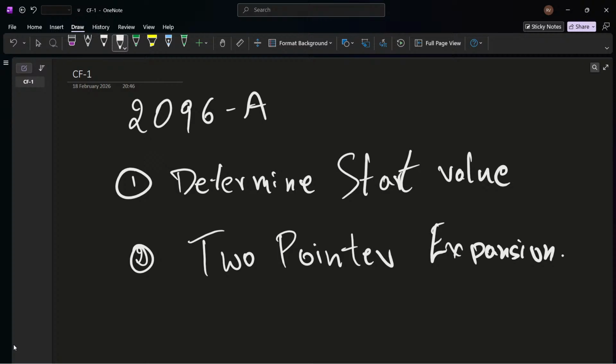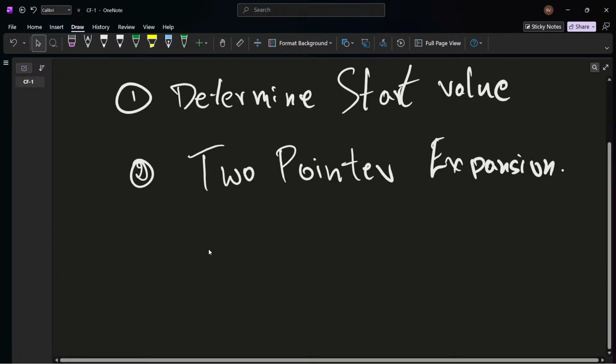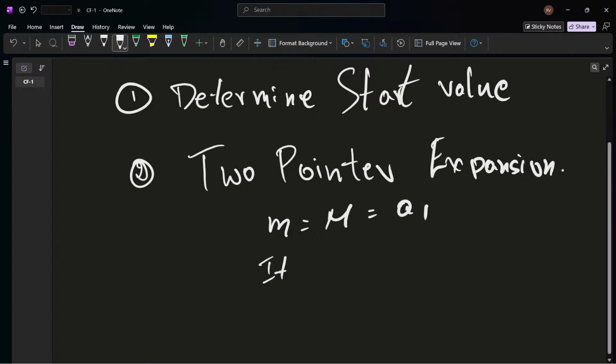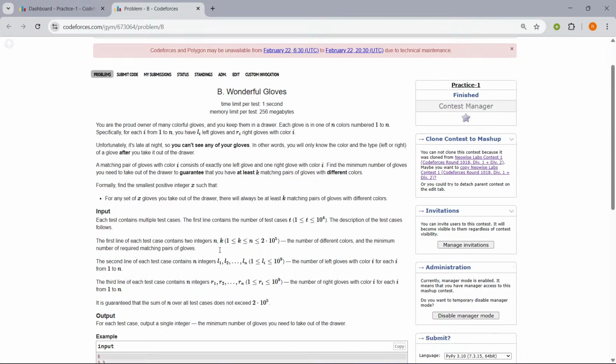So these are the main two steps we are doing. We all know how to do this. For two pointers, what we are doing is m is equal to m, A1 will take, and then we'll iterate through the string.